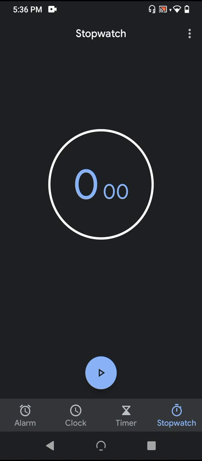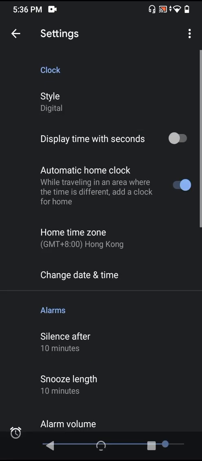The only other thing to run through quickly are the general settings for each of these, which you can find in the three-dot menu in the upper right corner of the app. The settings page is broken down by function. So first you'll see for clock, you can change between digital or analog clock types. You can add a seconds unit to the clock. You can have Android automatically keep your home clock even when you're traveling. And you can set your time zone and time and date manually.